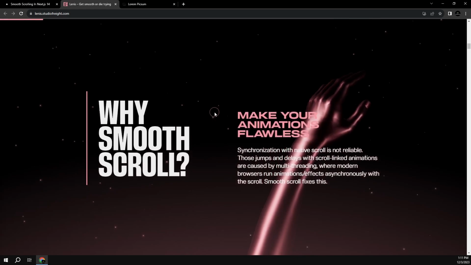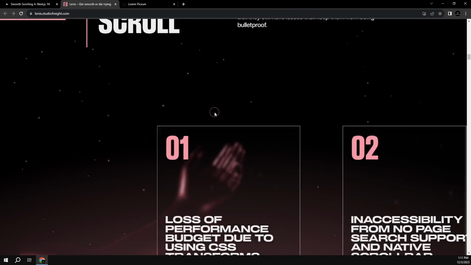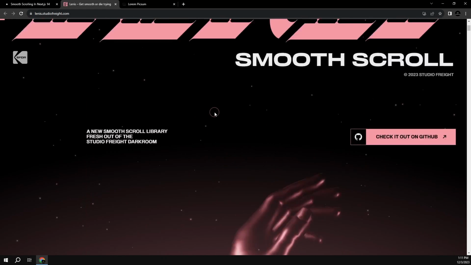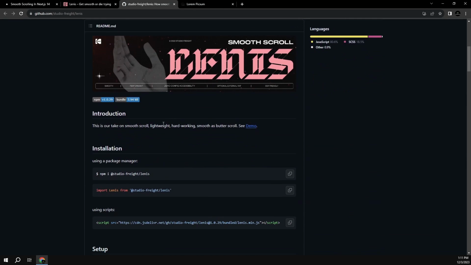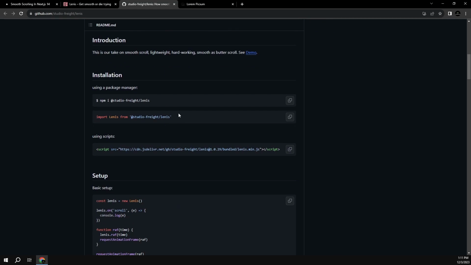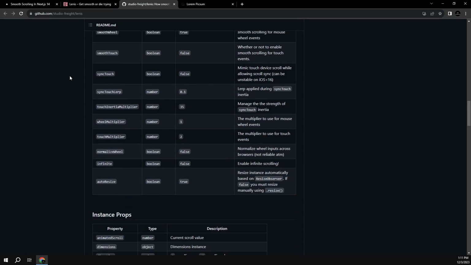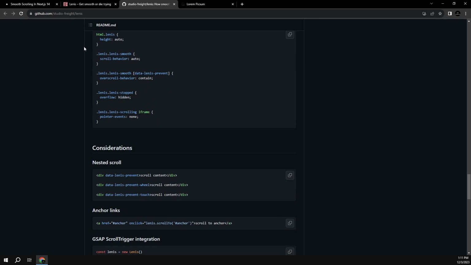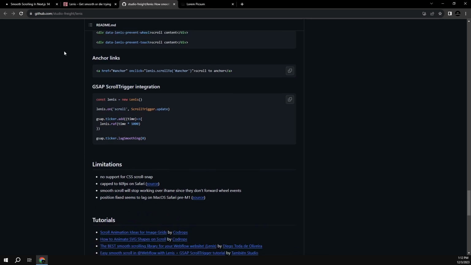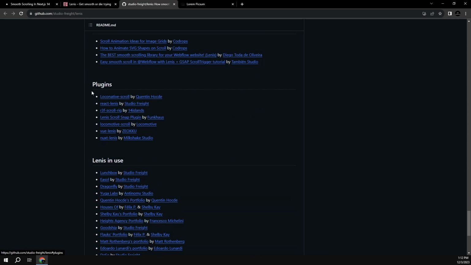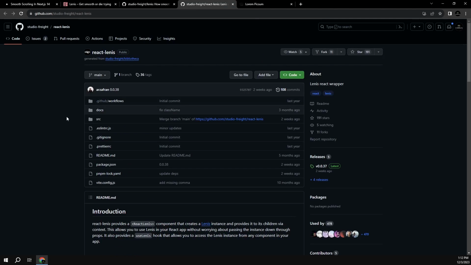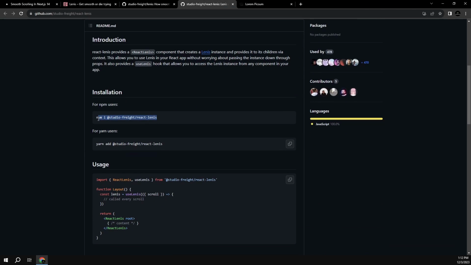It is created by Studio Freight or Freight Studio. Let me open the GitHub repo. Now, as mentioned here, it is a lightweight and smooth as butter scroll. Now we are not going to use this because it is for vanilla JS. Instead, we are going to use the version that is used to implement smooth scroll in React. So if you go down to plugins, here is the React Lenis. Click there. Now let's use this one.